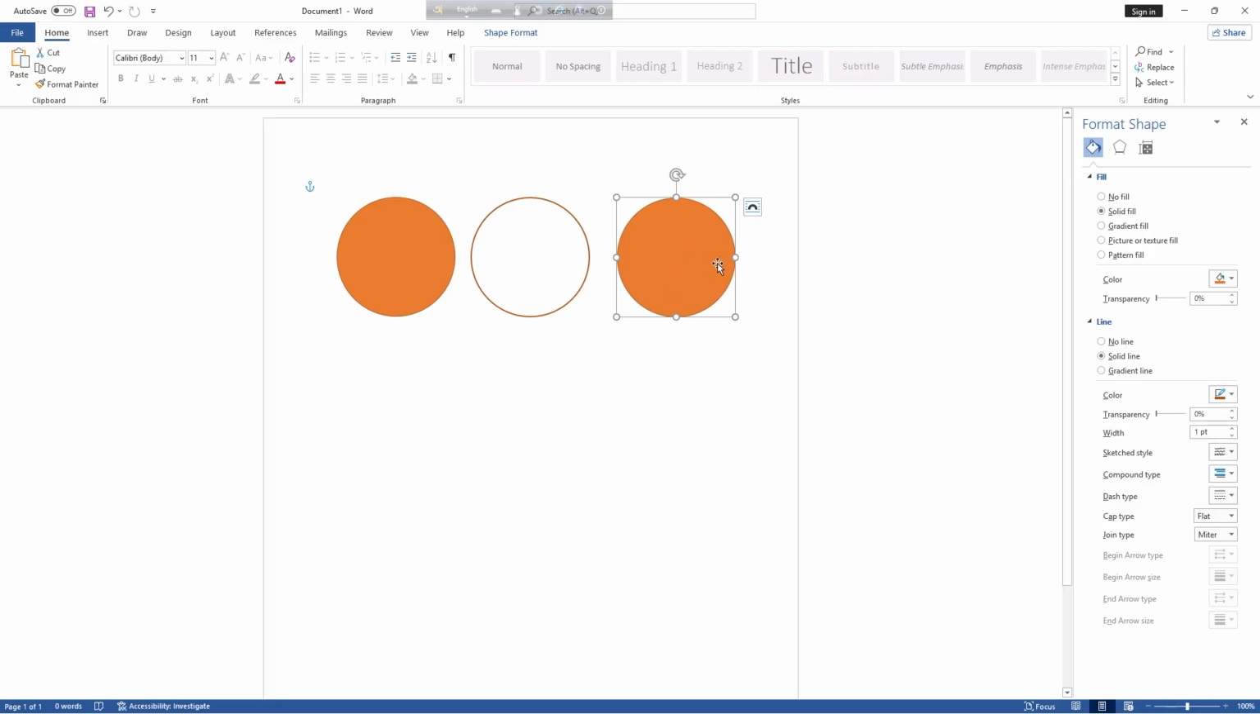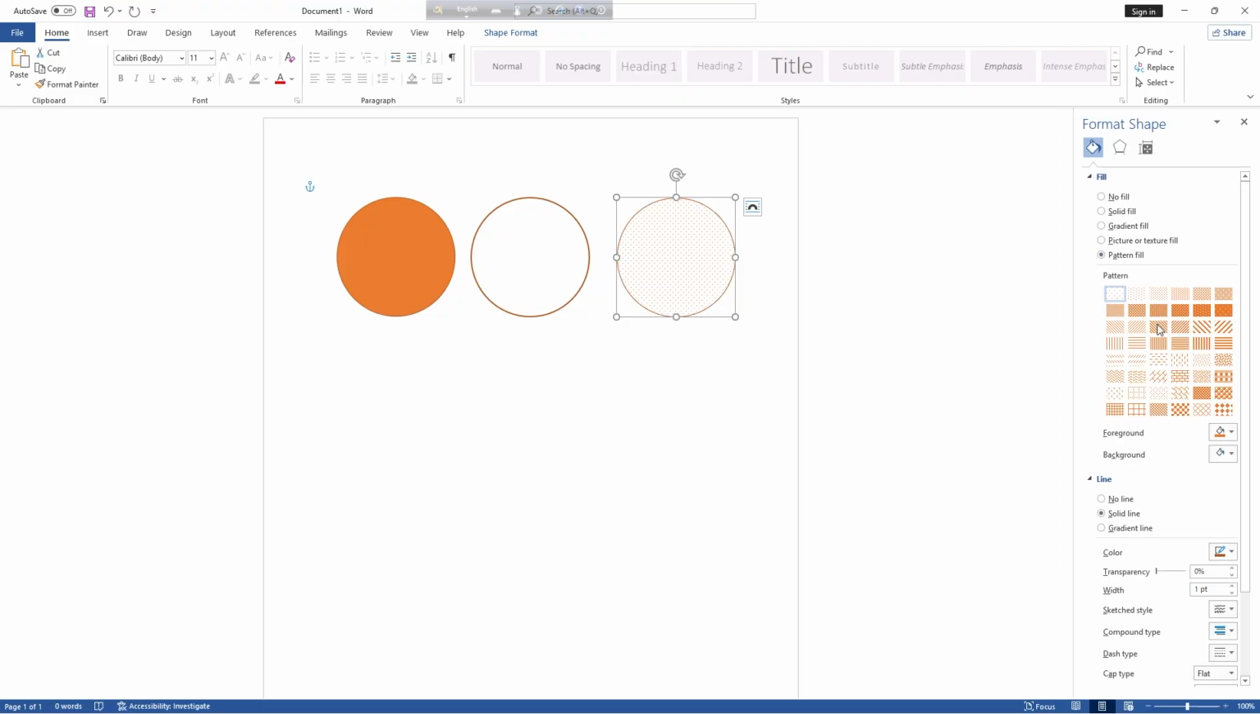I will fill with pattern. What I have to do, I have to go to fill, then go to pattern fill. Here you will find many pattern options. You have to choose what you like. By following this easy method, you can create a perfect circle in Microsoft Word.